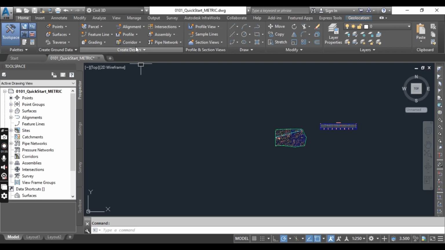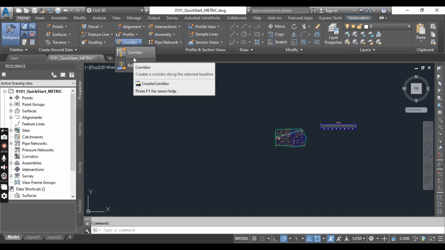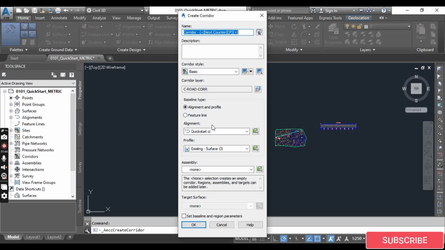Here in the Create Design panel, you can see we have Corridor. Click Corridor. In the corridor dialog box, set the name of the corridor to Quick Start Corridor.